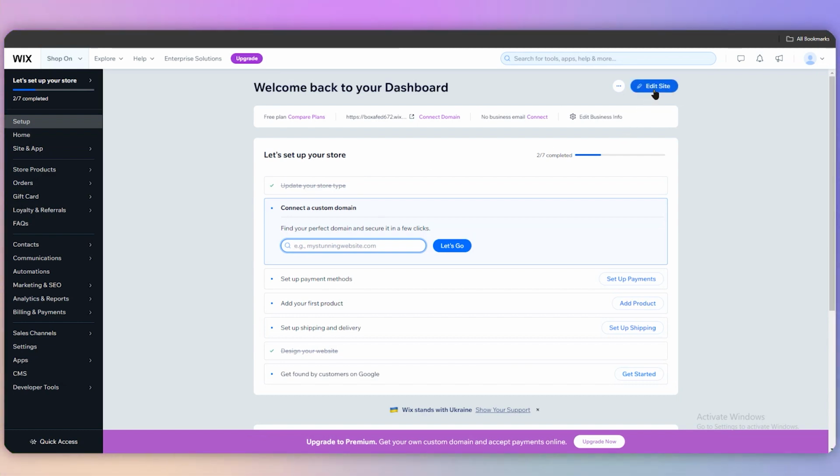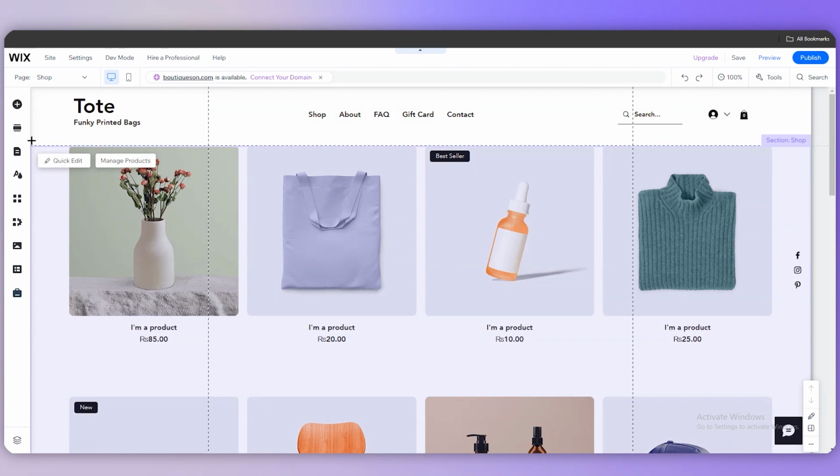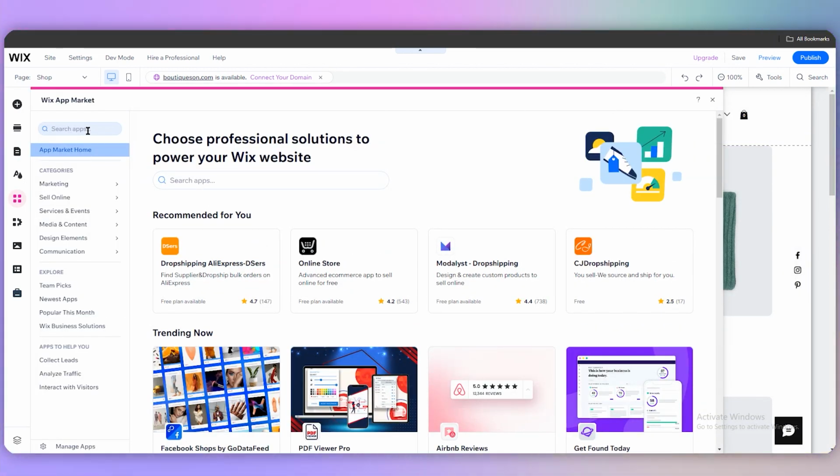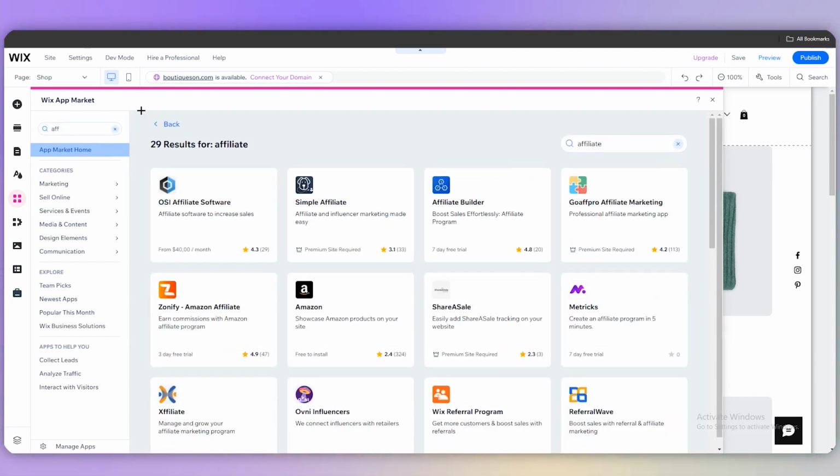At the top right corner, click on edit site. Once you click on that, you might end up over here. On the left side of the menu, we have so many options. Click on add apps. Here you are going to search for affiliate. So I'm going to do that over here. Once you search that affiliate, you will see something like this.